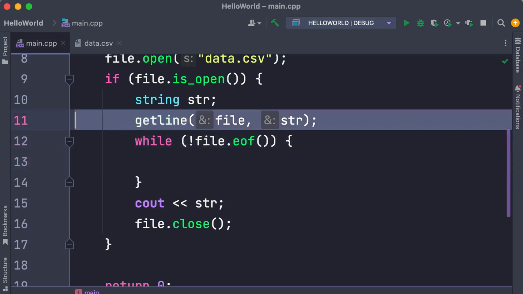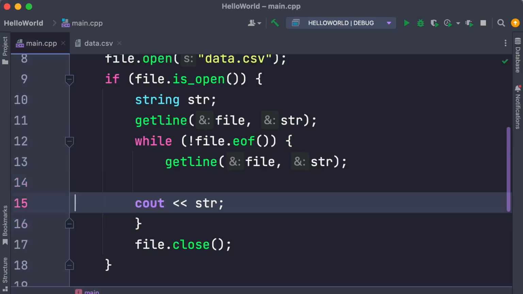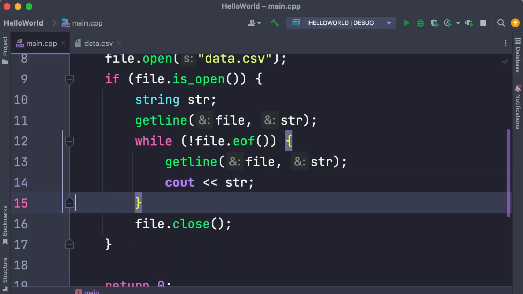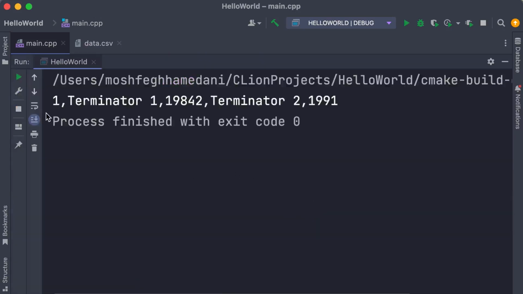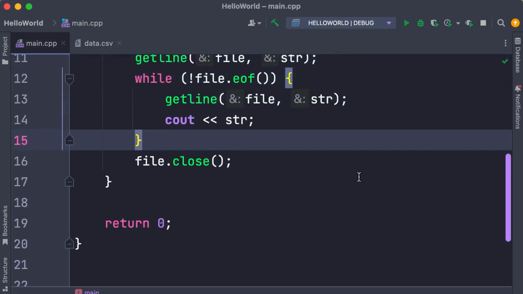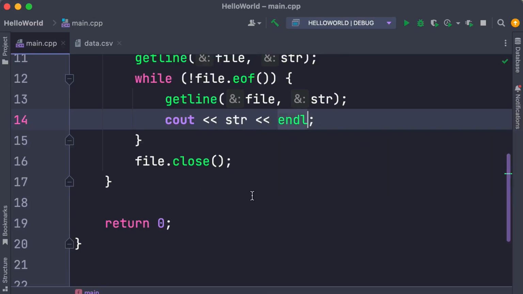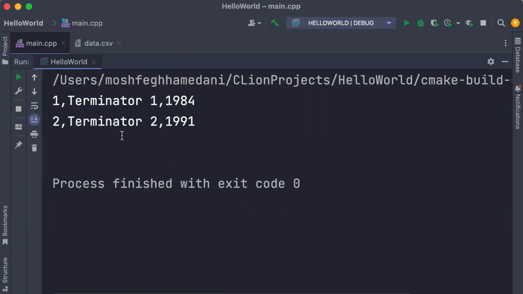So one more time, in this while loop, we're going to have getLine, and I want to put cout over here so we can see each line on the terminal. Now let's run the program and see what we get. Now we see both our movie records, but they're on the same line because I didn't use endl here. Now let's run it one more time. Okay, that's better. But how can we extract these pieces of data?